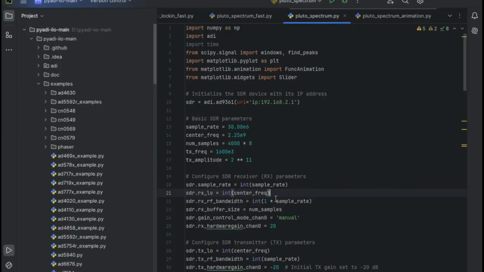Okay, now let's look at the code. So here, as I mentioned, you need the libiio library to interact with Analog Devices SDR ICs. For that, you just need to import the ADI library. There are also, in that GitHub page that I mentioned earlier, other examples for different SDR ICs that you can go and take a look at.